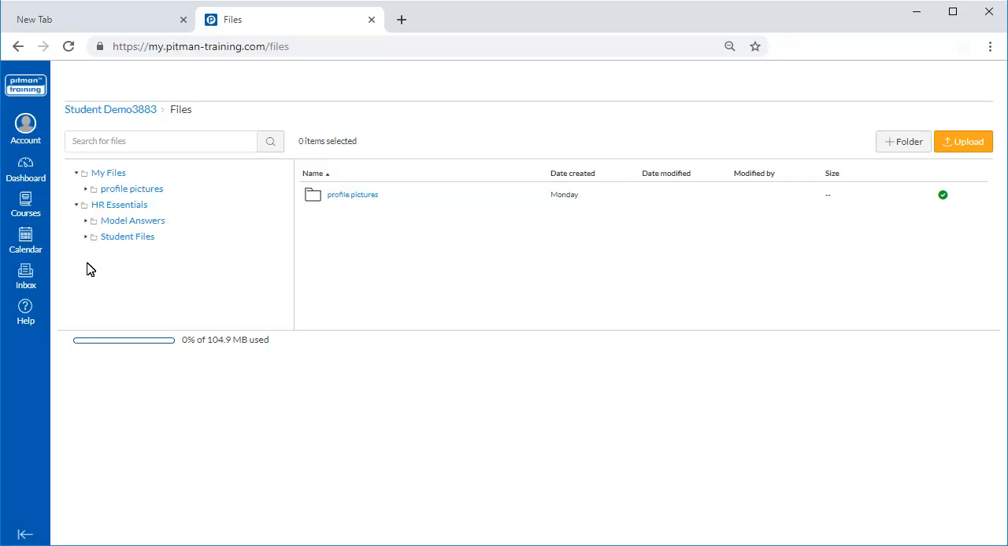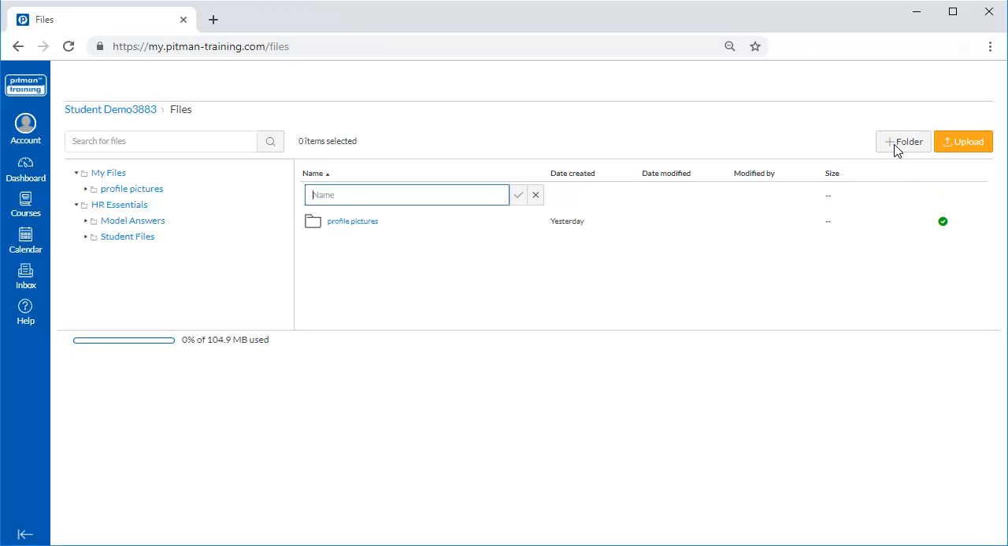You can create a folder in My Files in which to save your updated files by clicking the Folder button, naming the new folder, and then clicking the check mark.